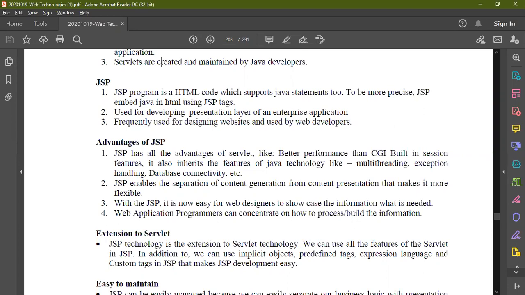The third one is, with the help of JSP, it is easy for the web designers to show the information that is needed. So what this means is the concept you have studied, that is data abstraction. You are going to show only whatever things are necessary, and all the inner level details you are going to hide with the help of your JSPs. This is also another advantage.